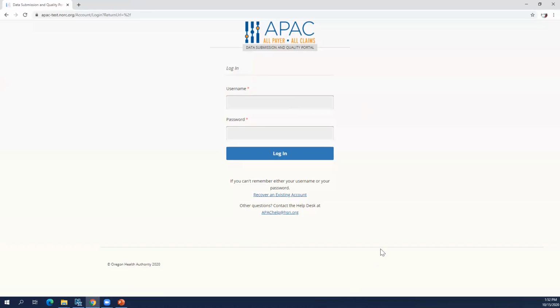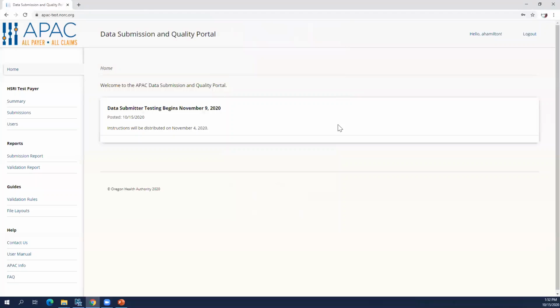So as you can see, you come to this login screen. There's a place for you to be able to recover your existing account if you forget any of your information. And we also have our help desk email address listed here. So I'm going to log in with a test account and start showing you around. So once you log in, you'll see we have a place where we can provide some announcements or reminders about upcoming deadlines or other information we want to communicate.